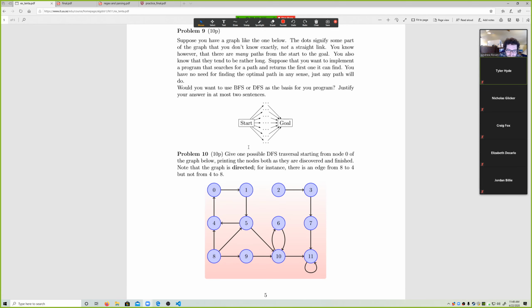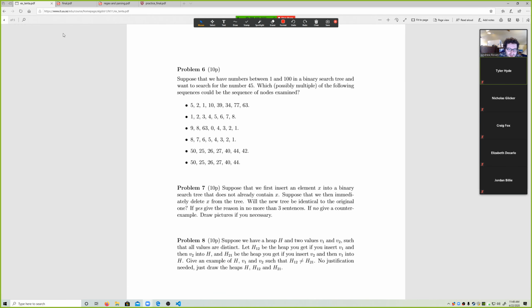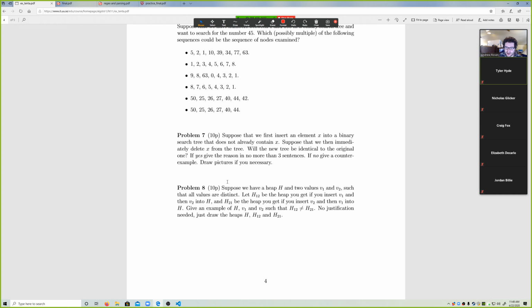So those are the good ones. I'll come back to this one if I want. Here: suppose we insert an element x into a binary search tree that does not already have it. Suppose we then immediately delete x from the tree. Will the new tree be identical to the original one? If yes, give the reason in no more than 3 sentences. If no, give a counterexample. Draw pictures if necessary.